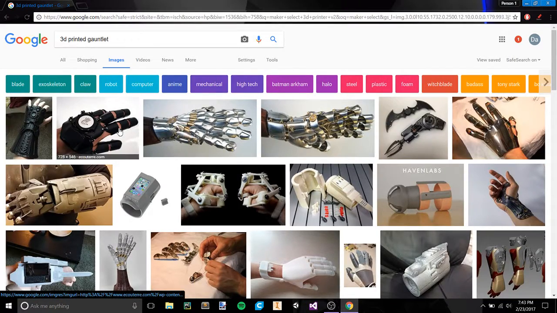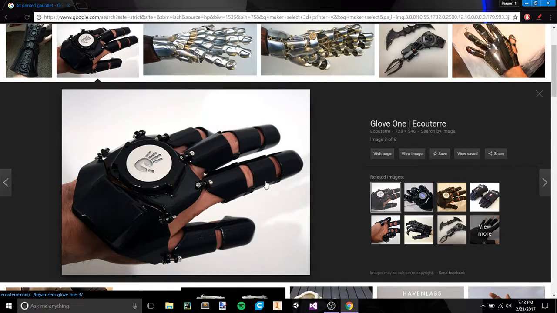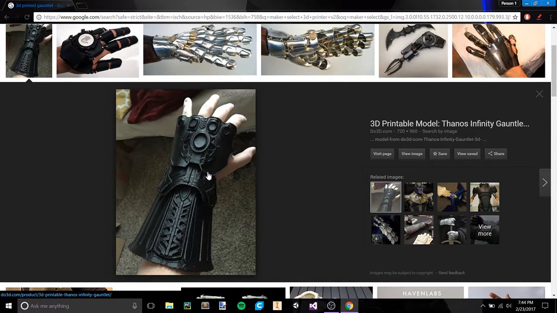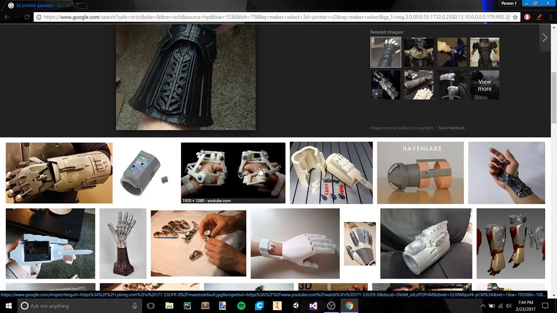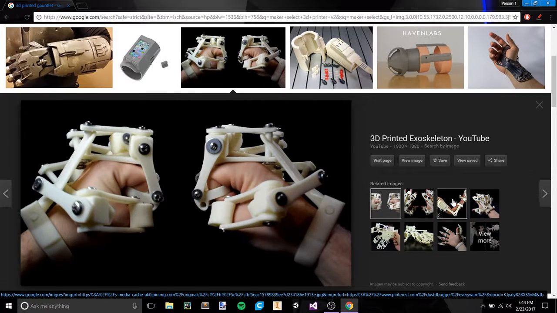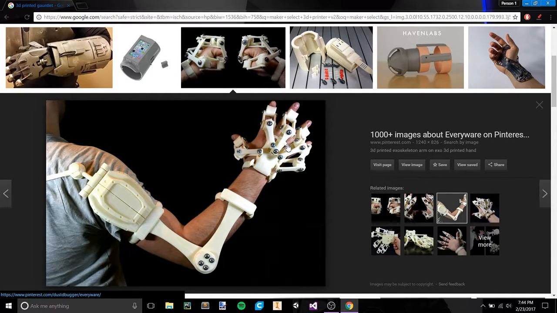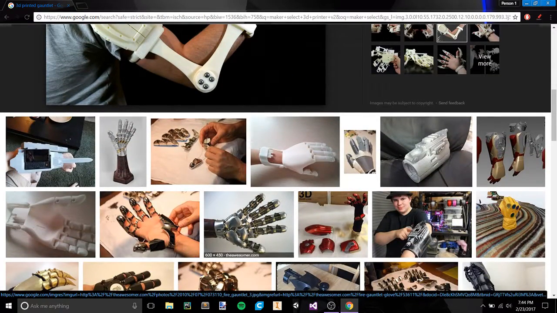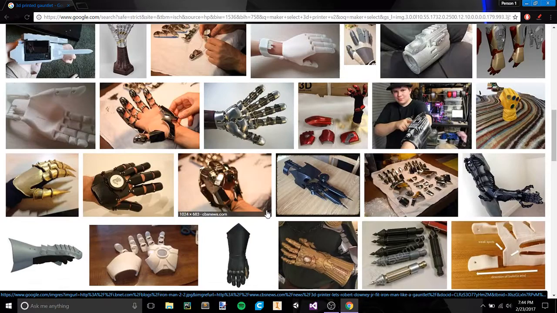Which would basically be something similar to this, completely 3D printed, something you could fit on your hand. You know, this is another formal one. So those are the two. This one's actually kind of cool. It's the actual exoskeleton. And this guy's done a lot of work with it too. So we're going to be going in and doing some stuff similar to that, doing some cool stuff with 3D printing, and seeing where we can go from there.